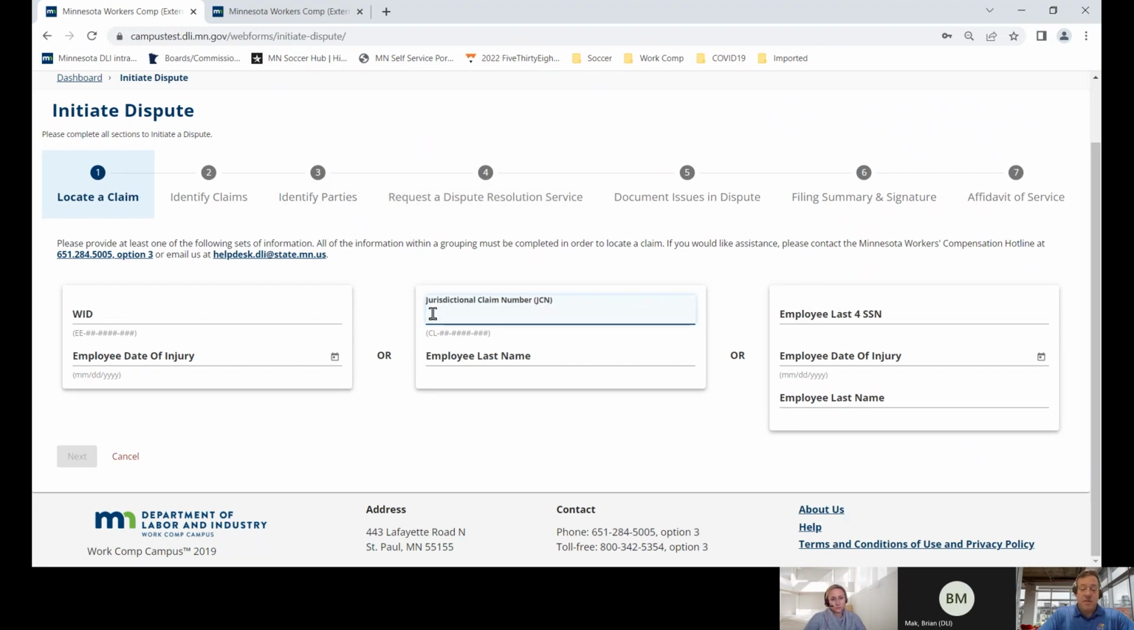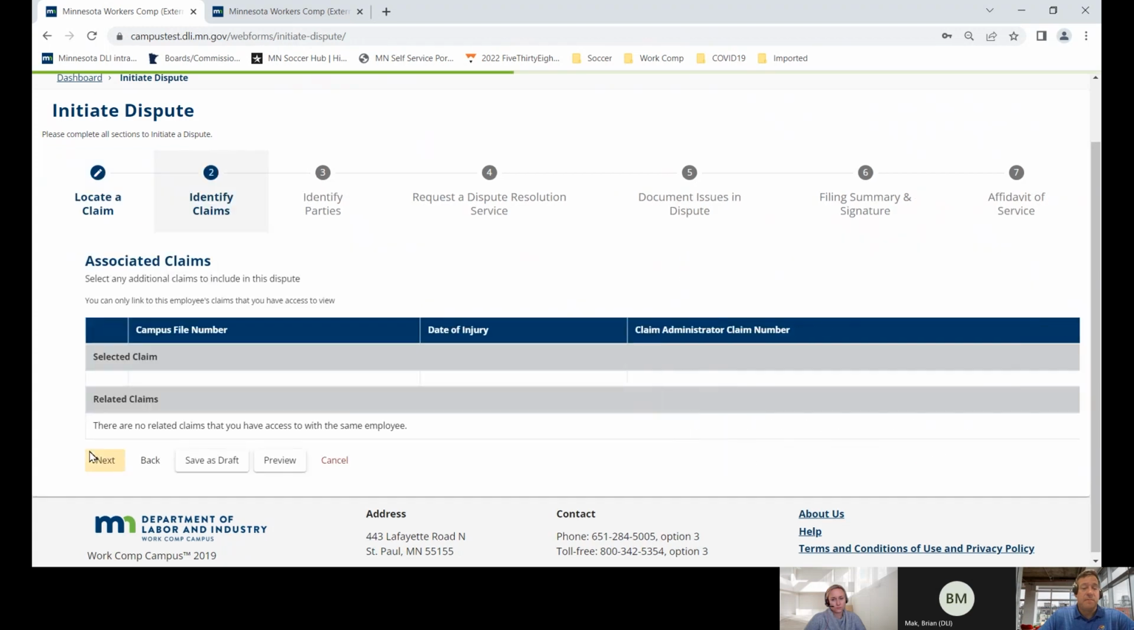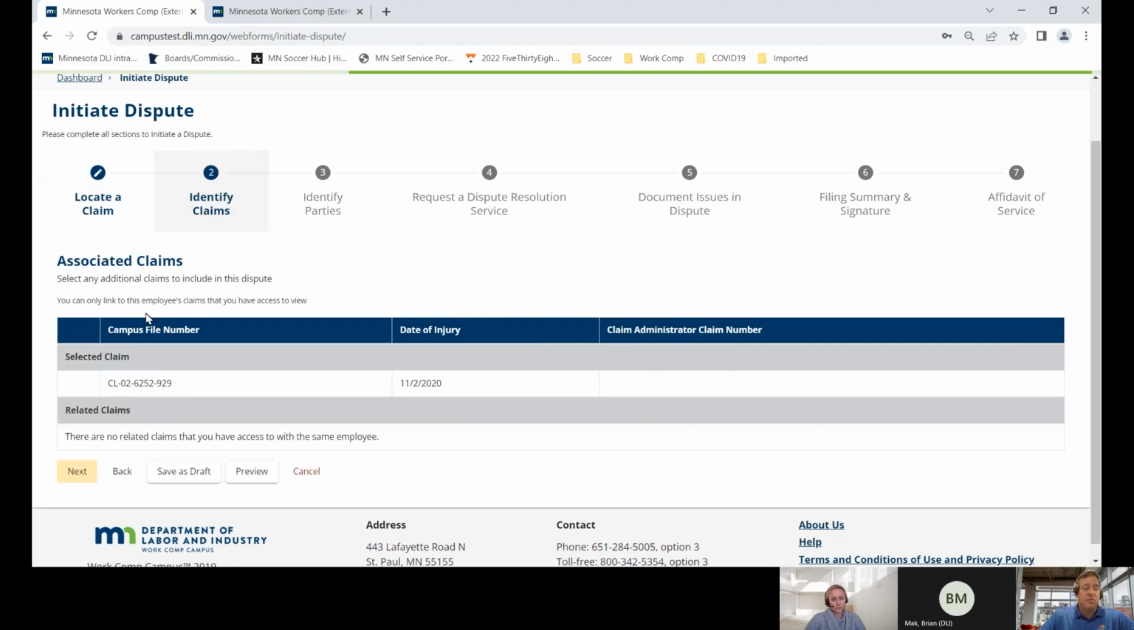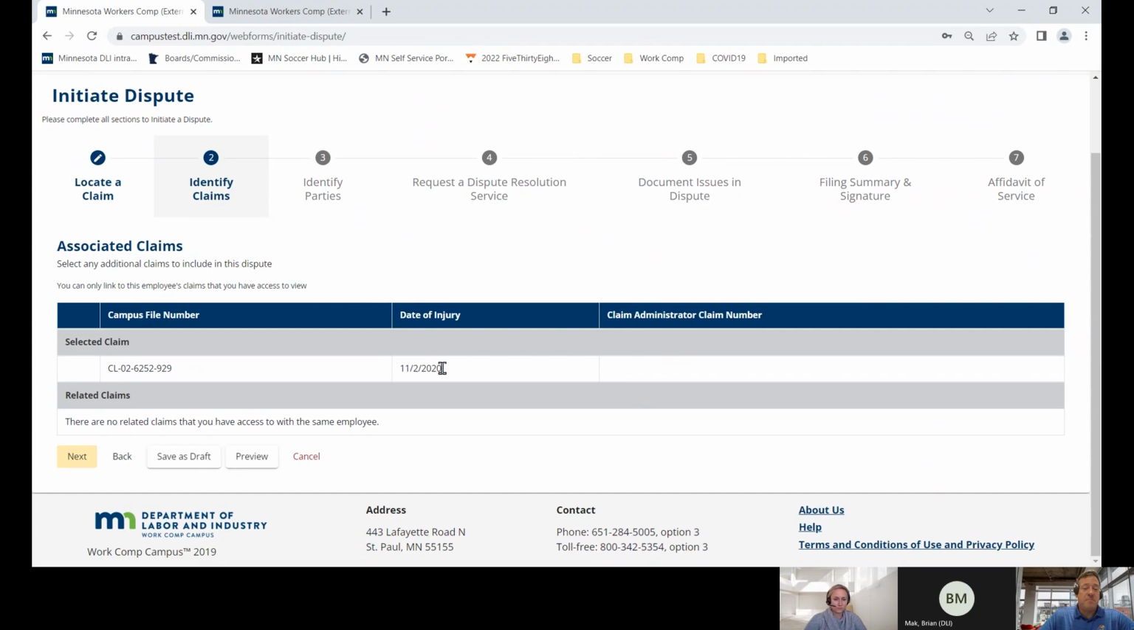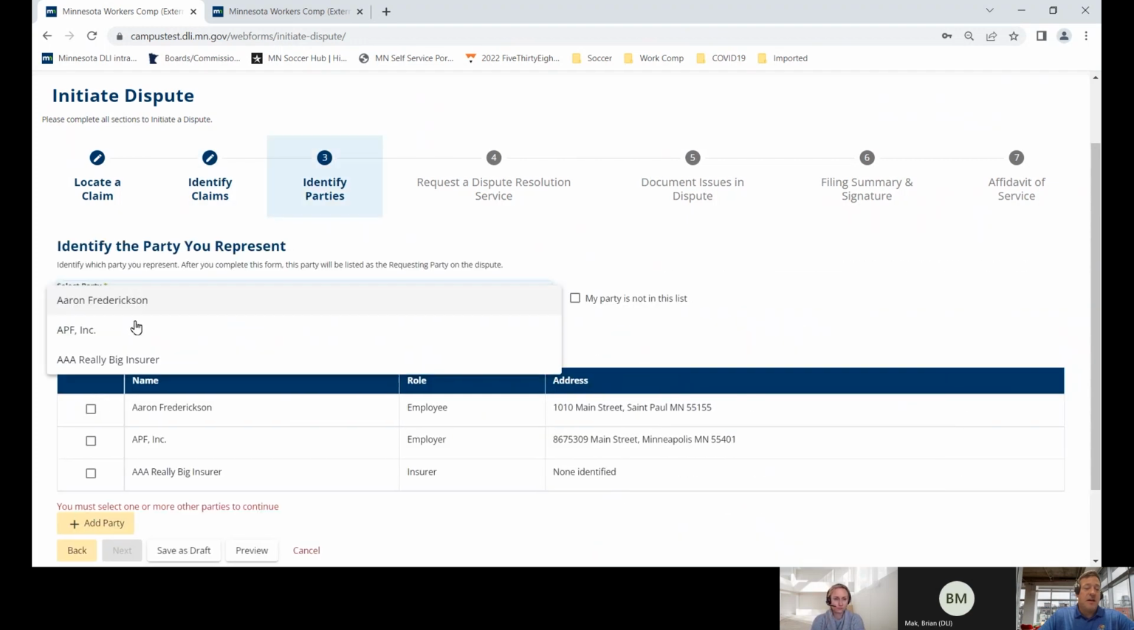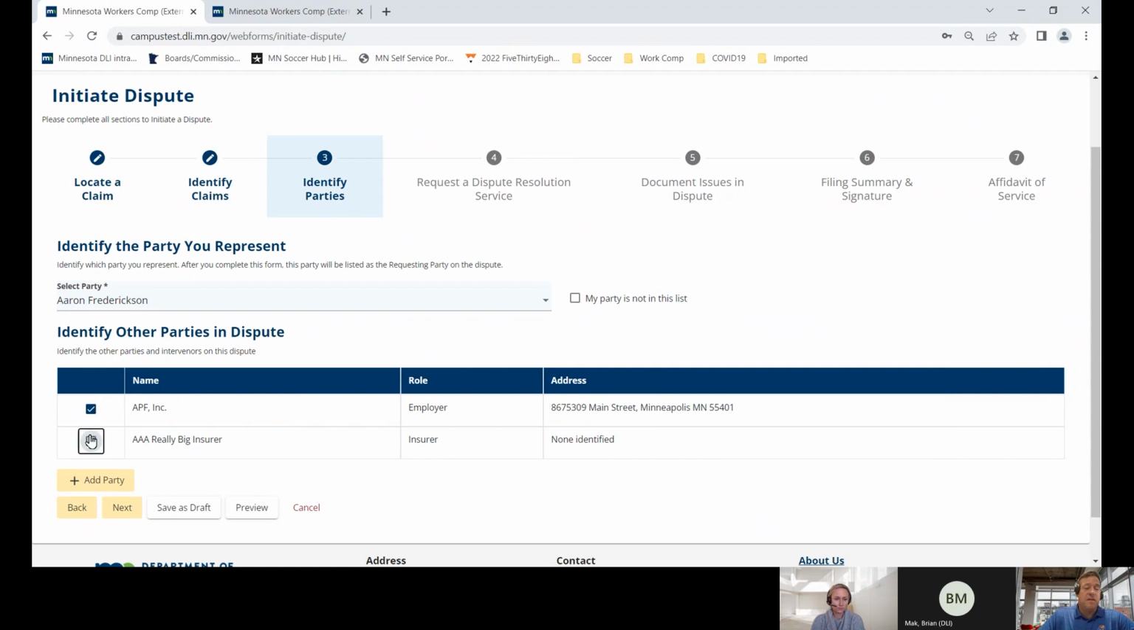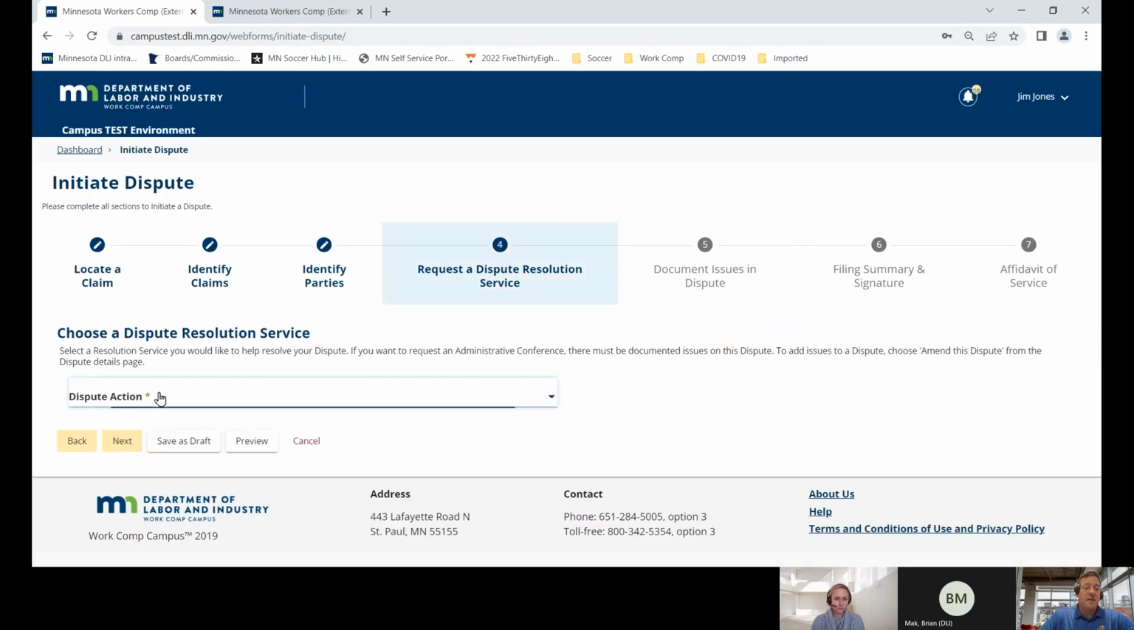In this, I remember the claim number. Just give me 1 second here while I type this in. I'm going to type the employee's last name in. The similar process where it's going to go ahead, it locates the claim, which is the November 2nd, 2020 date of injury. Identify my party, identify the other parties like we did before.